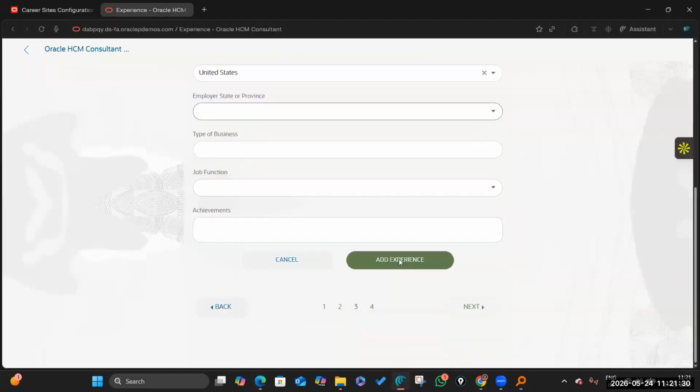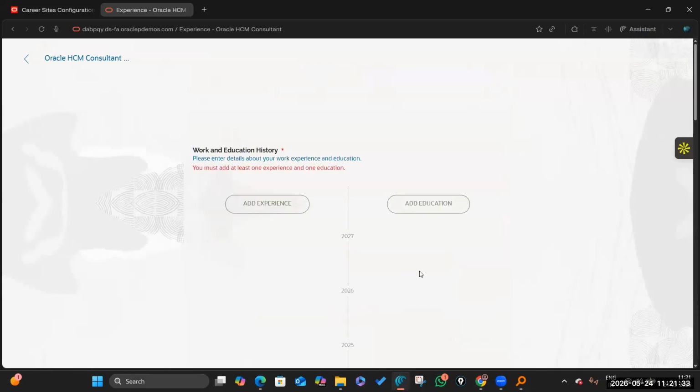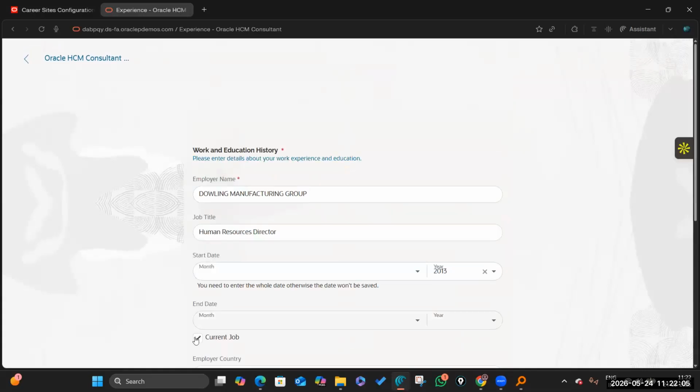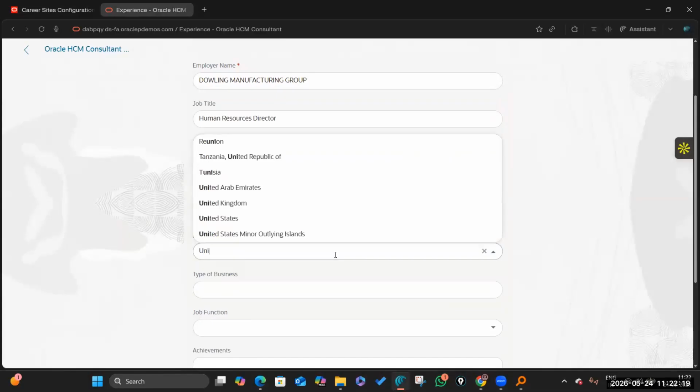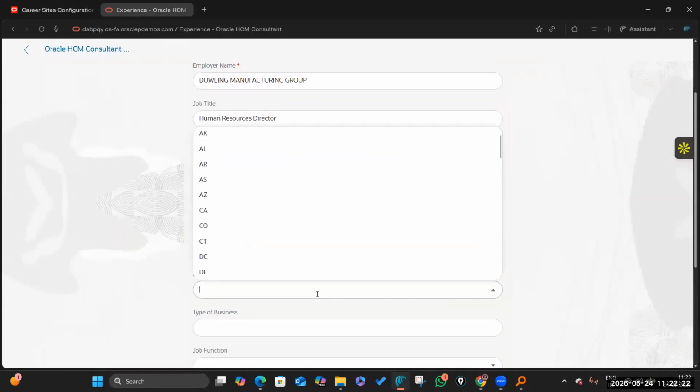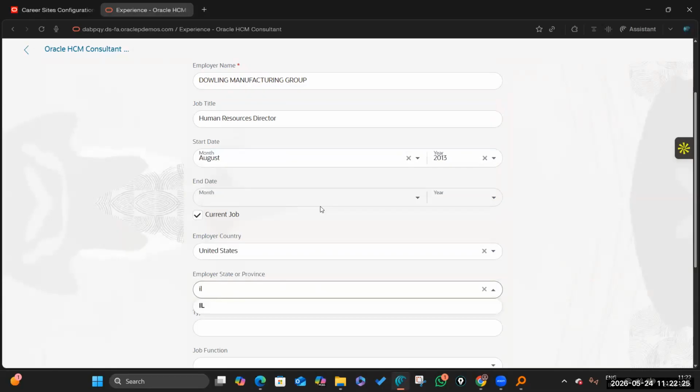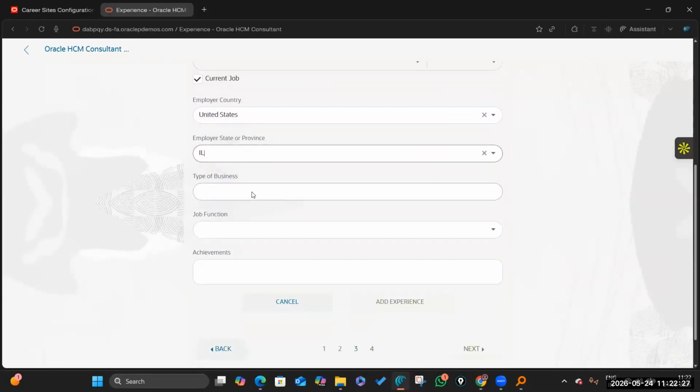These are not mandatory fields, but you must add at least one experience and one education. When you select the current job, it is going to be present, as you have not changed the position. You select the current job title as yes, and there won't be any end date. Employer country, United States. Province or state is Illinois. Manufacturing, or let us take software. Job function is HR.